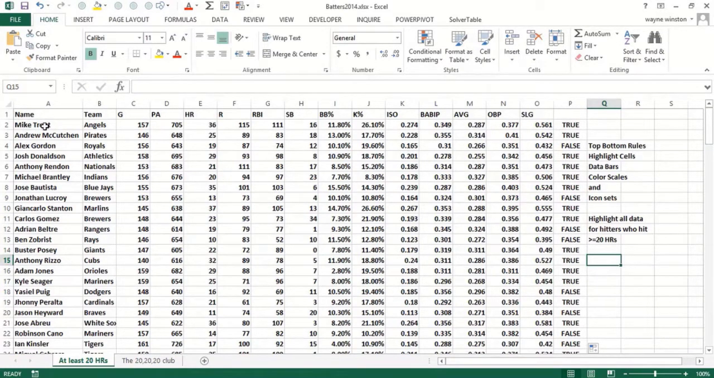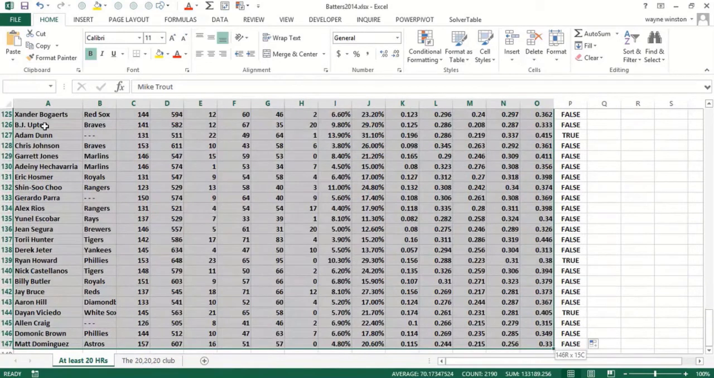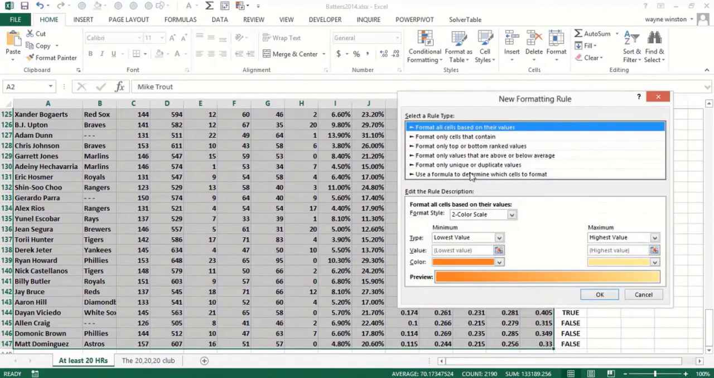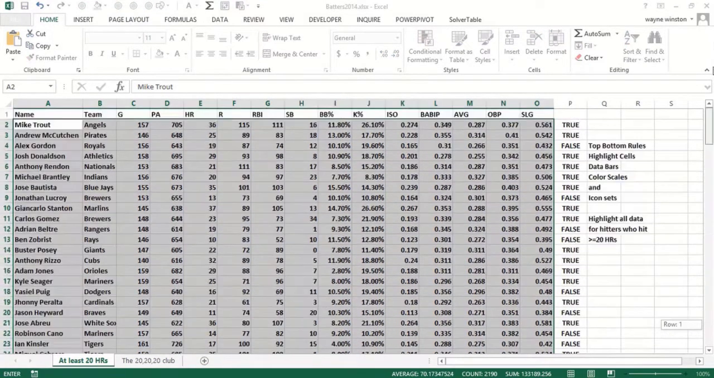So I'm going to start here with Mike Trout. Select Control-Shift right arrow, just over to here. Control-Shift down arrow. And I'm going to go home, conditional formatting, new rule, use a formula. Now the dollar signs are the key. So I'm going to type equals. And basically I want to check home runs.